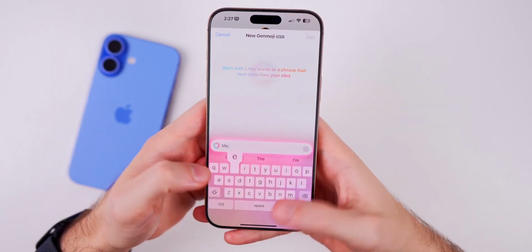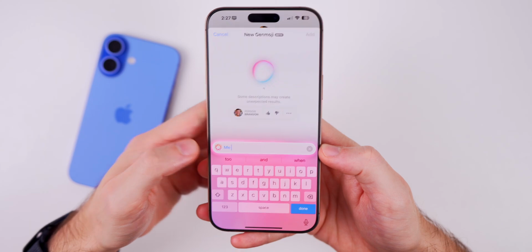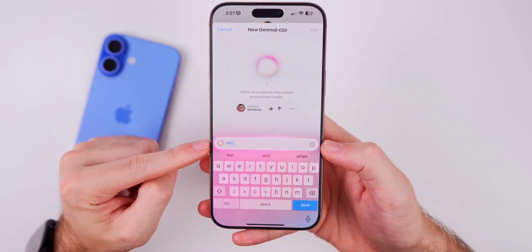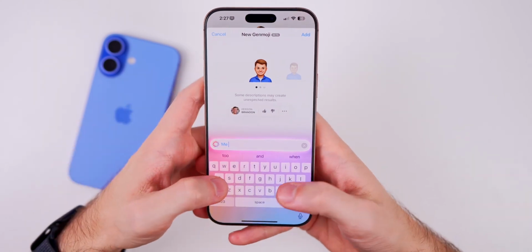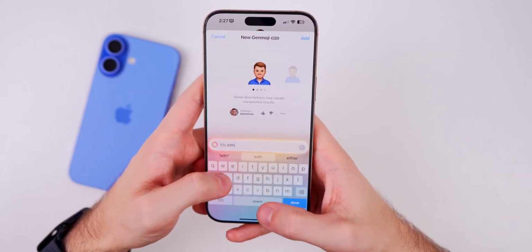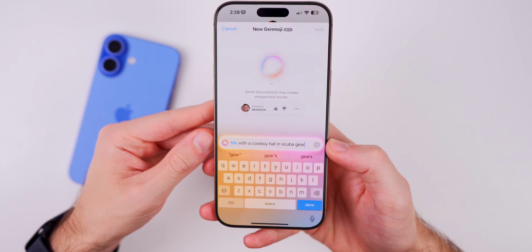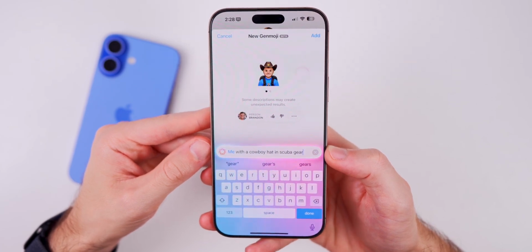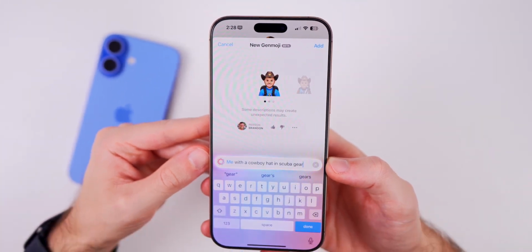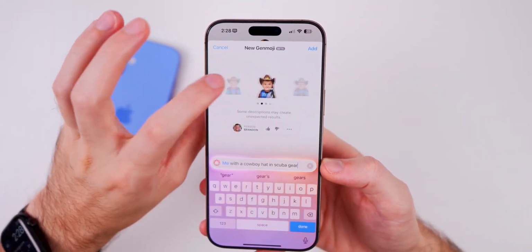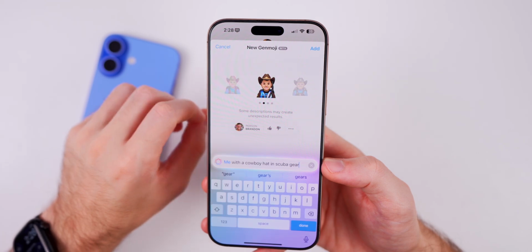And what's cool is if I start typing out me, for example, it will know who me is. You can see it highlights it blue, and it shows me as the person right there. So that's cool. So you can just type in me with a cowboy hat in scuba gear. So let's see how this turns out. Something just really crazy, and you can see kind of how that looks. So again, it's very similar to Image Playground, but this is basically just describing and creating an emoji for you.